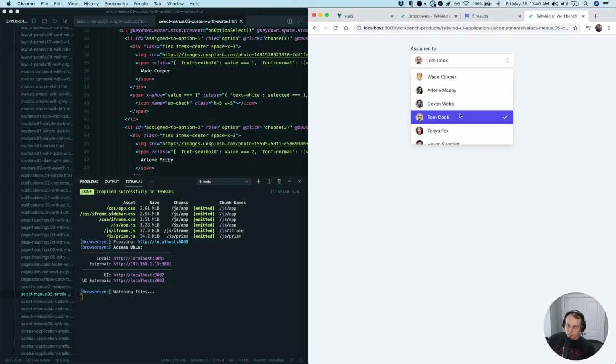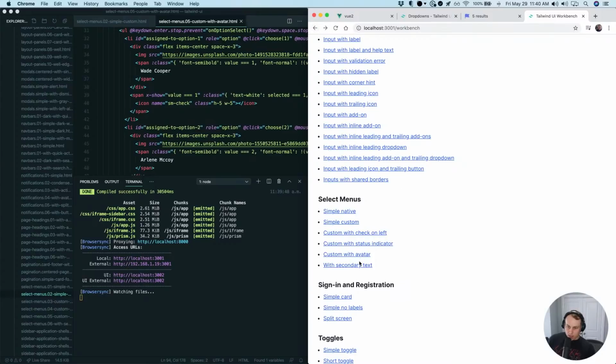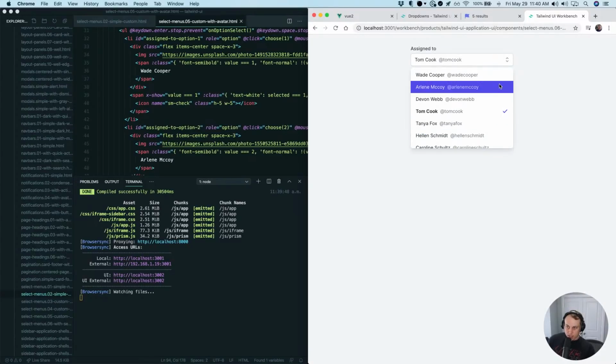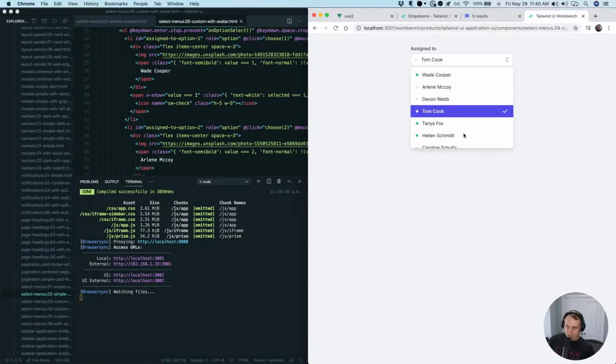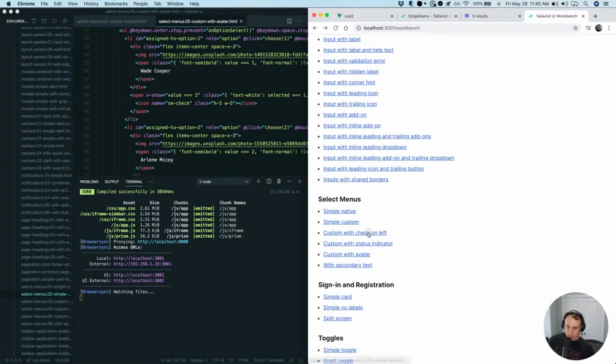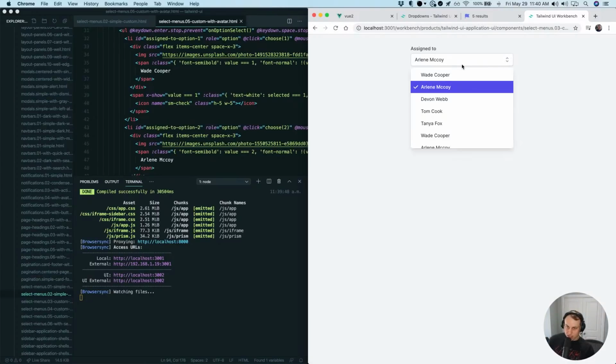If you're looking at something like this, here's a cool idea with secondary text next to it. Again, super easy to do with the API that we've created here, or with a status indicator with different statuses. Super easy to do with the stuff that we've done. Putting the check mark on the left, super easy to do, right? Because you control all the markup.